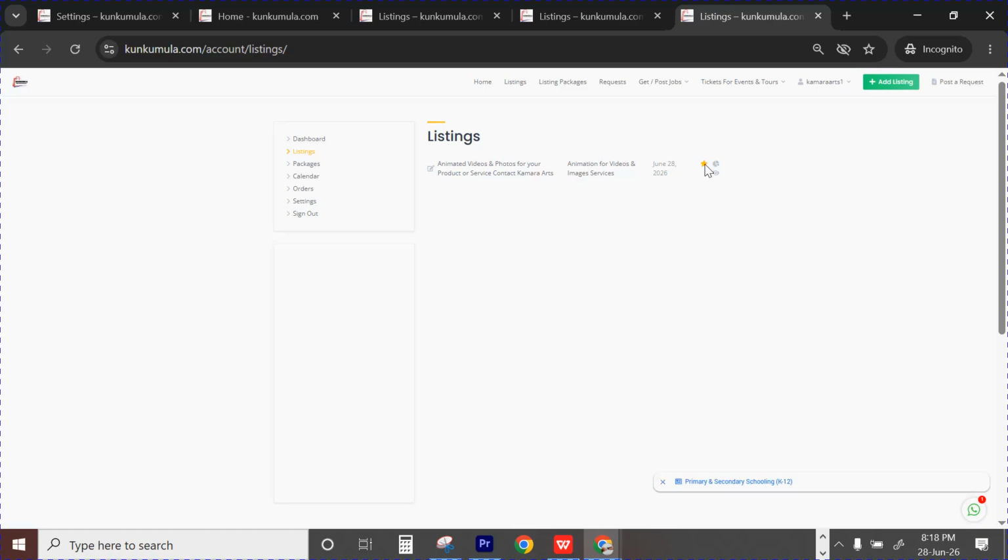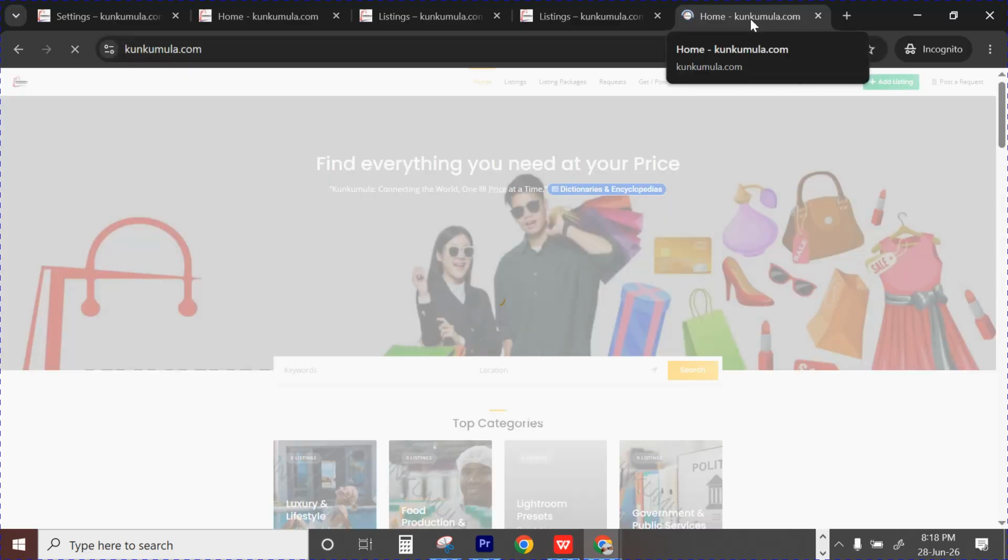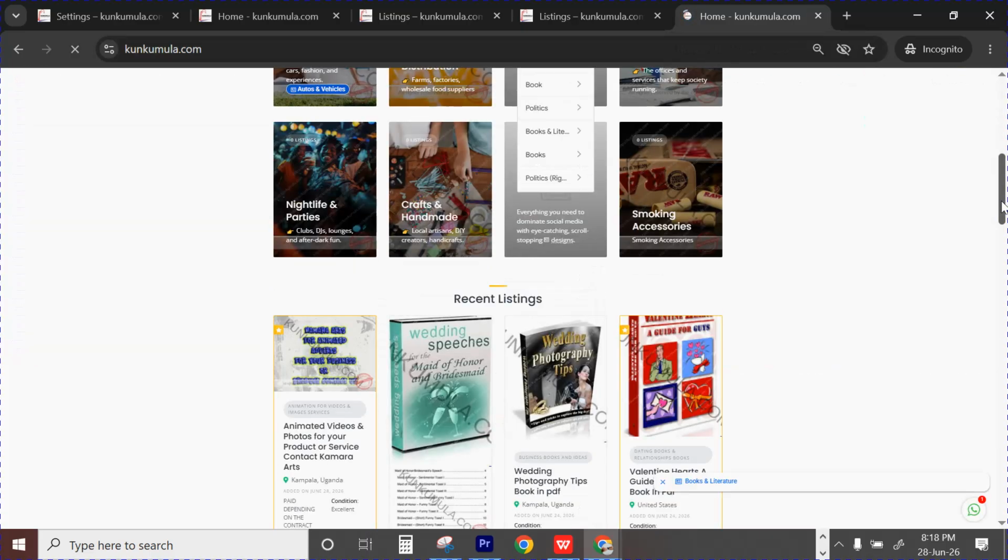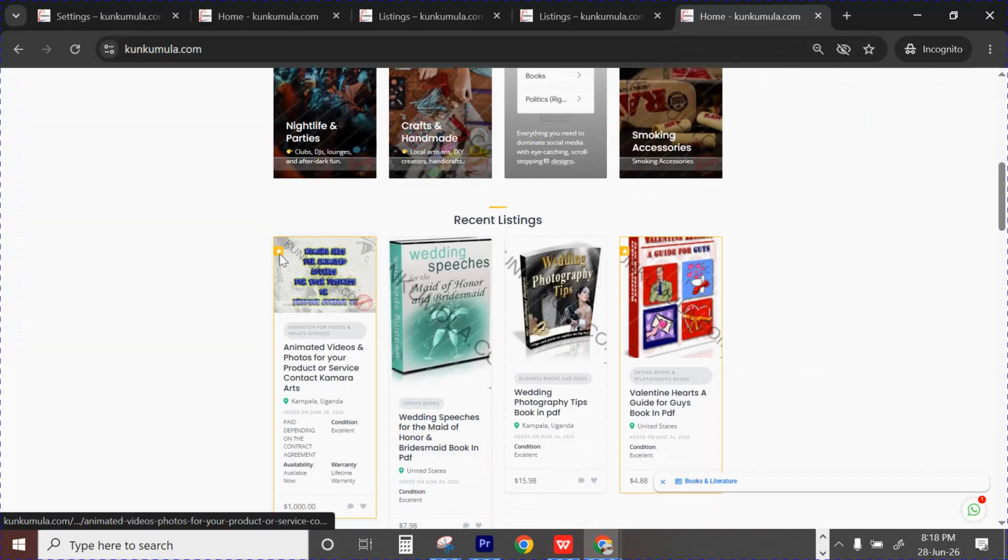Now it is showing that the item has been featured, so it is appearing at the top of all other categories. Let us go home and see on the home page. Are you seeing it? Now it has this icon, so it is a featured product. Are you getting it? It is a featured product.